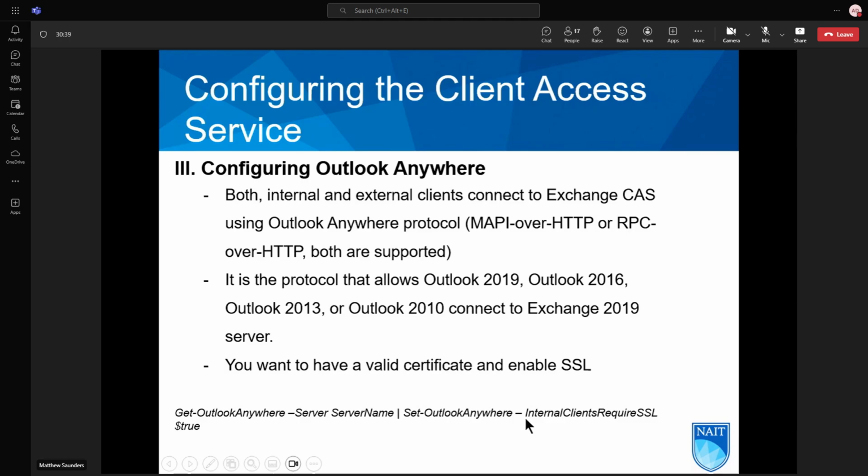To do that, you can either do internal clients or external clients. There's basically a Boolean value where you can say Get-OutlookAnywhere. So I want to get the settings for this server. I want to get the Outlook Anywhere settings, and I want to overwrite the InternalClientsRequireSSL Boolean value. If the default value is false, I'm going to set it to true. Okay. You could also do ExternalClientsRequireSSL and set that to true.